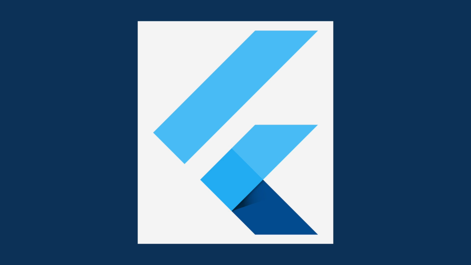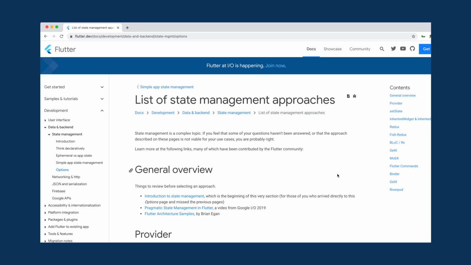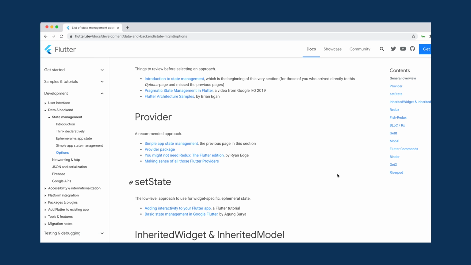When you are building a Flutter app, you will undoubtedly need to share data between screens and widgets. This is called state management. Luckily for us, Flutter gives us a variety of ways to handle state within our app. The recommended way is to use Provider.